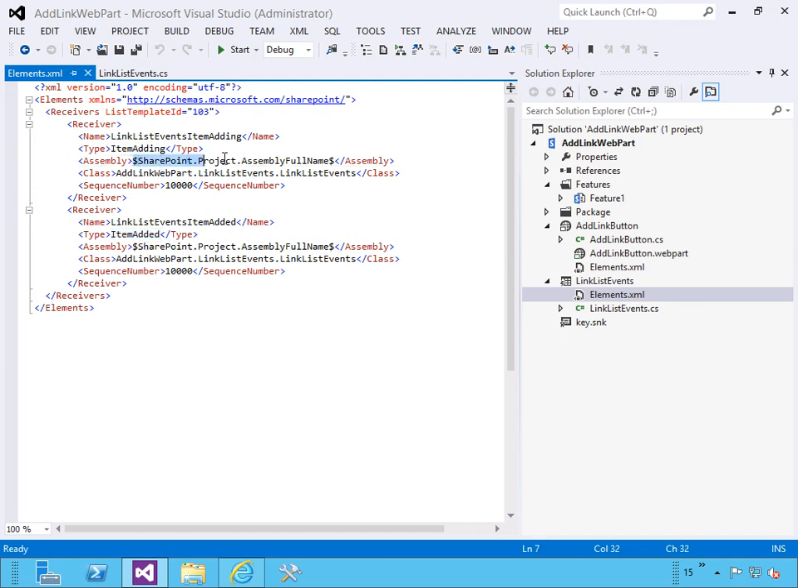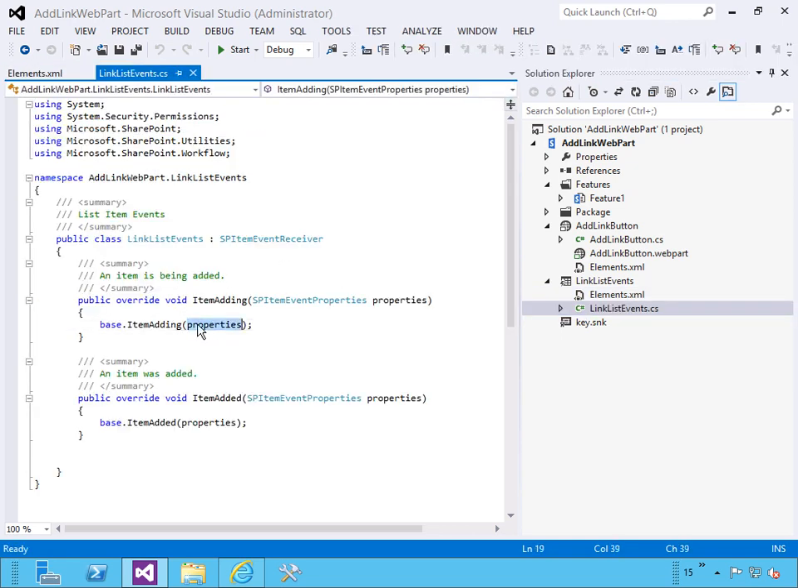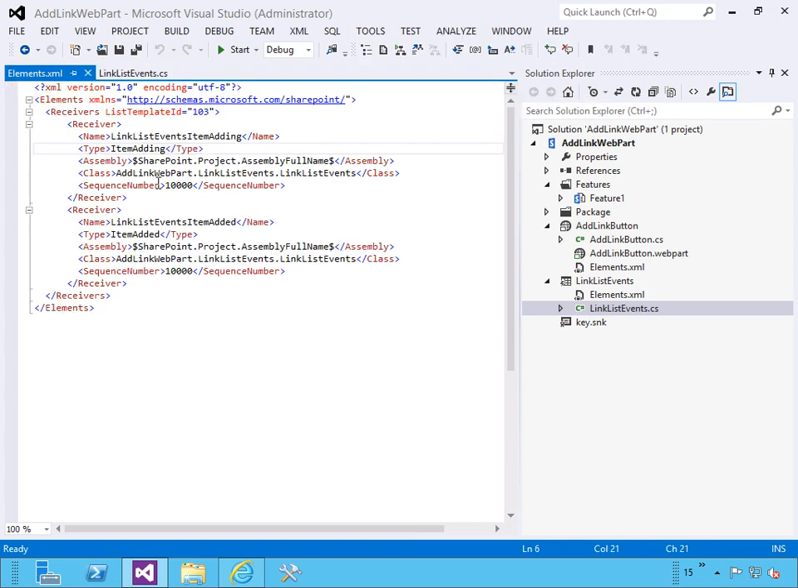And then this receiver is letting SharePoint know, hey, for all lists that have this template in this site, when this event happens, I need you to load up this assembly, and load up this class in the assembly right here, and then call the item adding method in the class. So that's what this is telling. And then this is the sequence number. If there was more than one event for a particular list item, then you can change the sequence number in which those events occur.